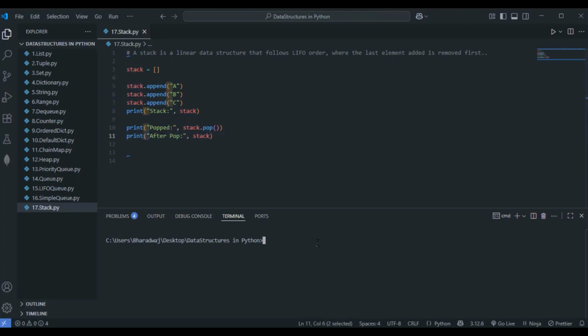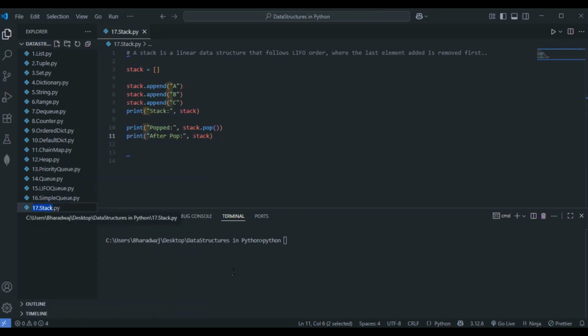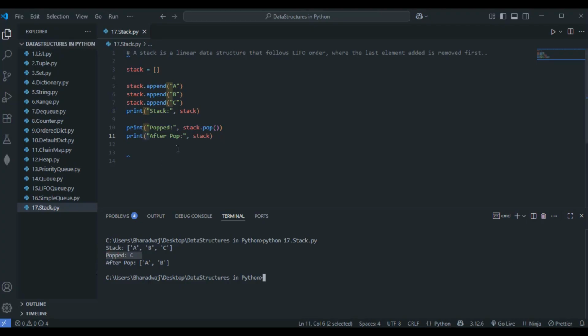So let's check the same. I'll run it in Python. Let me right click, rename, copy the file name dot py. See here, first we are appending A, B, and C to the stack. This is fine. We have popped C. Then after pop, we are printing the elements present in the stack, nothing but A, B. So this is it for the stack.